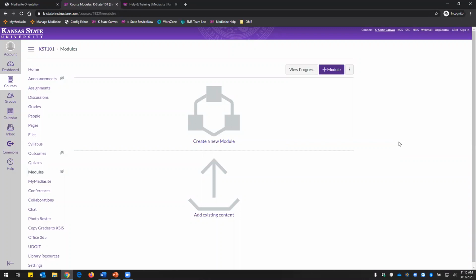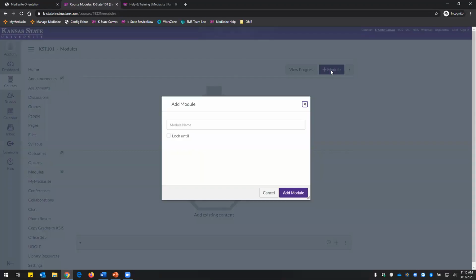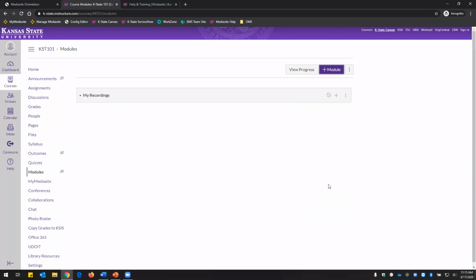So what I want to do is create a module that's just for my Mediasite videos. So I'm going to click Add Module, and I'll give the module a name. So we'll just say something like My Recordings. And I'll click Add Module. So now I have a module that's going to be dedicated for the recordings that I create for this course.